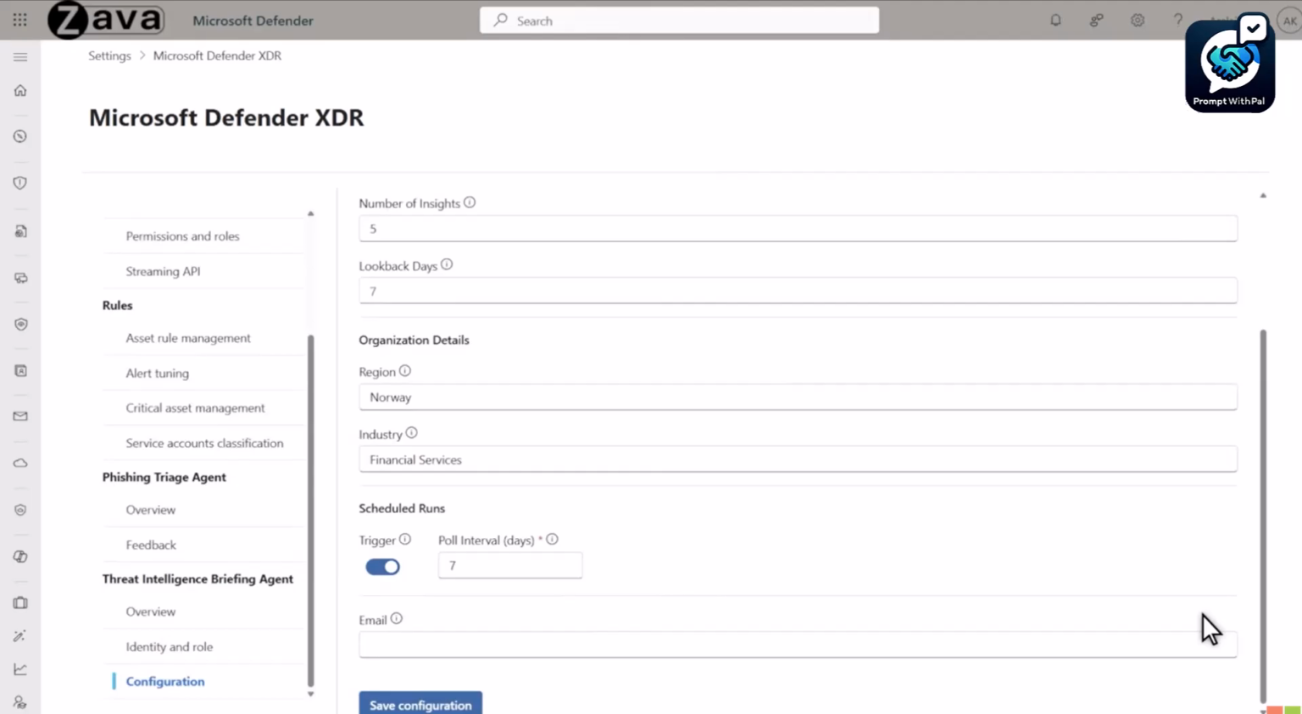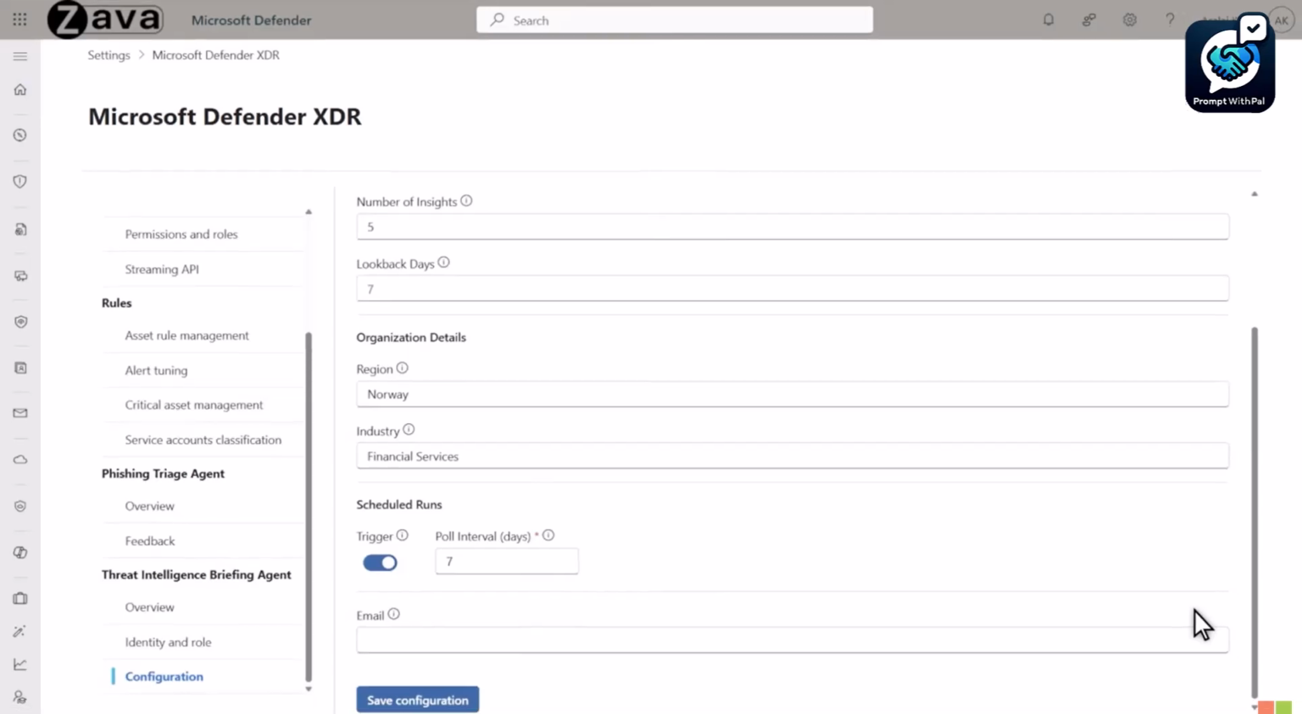Next, you see scheduled runs enabled every 7 days. This means that the agent automatically generates the briefing, no manual effort required. Instead of analysts preparing the weekly report, the system continuously delivers fresh intelligence. Finally, you configure the email delivery for the report. Now the briefing doesn't just stay in the tool, it reaches the CISO, security leaders, and decision makers directly.